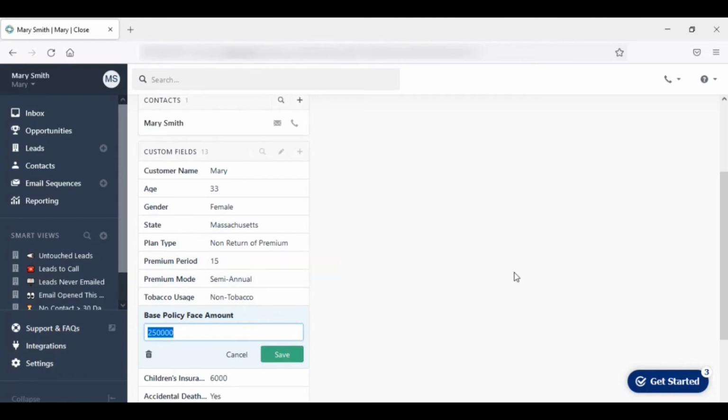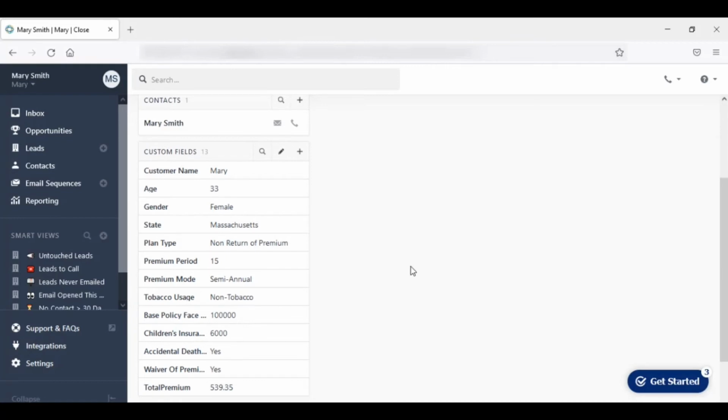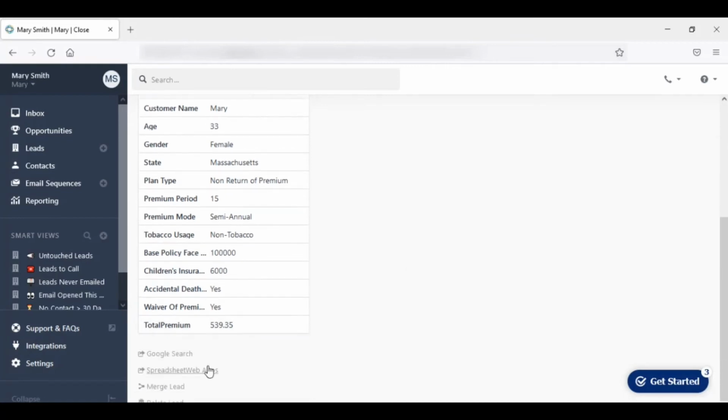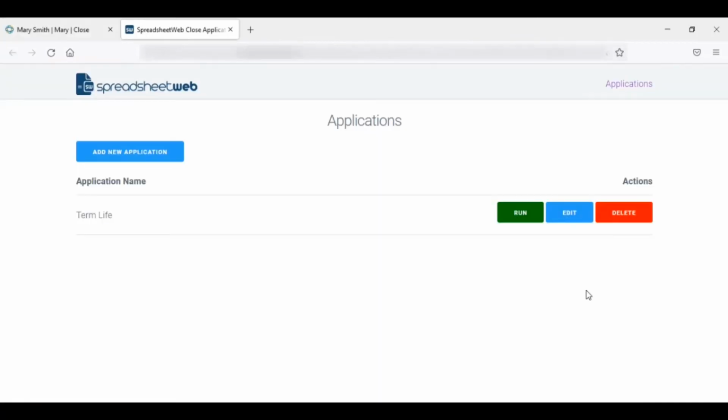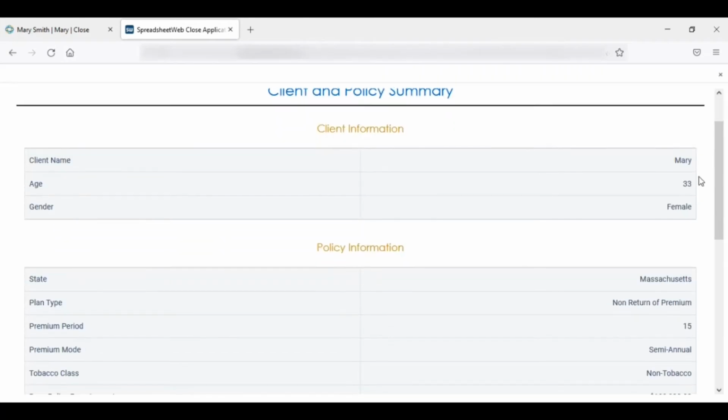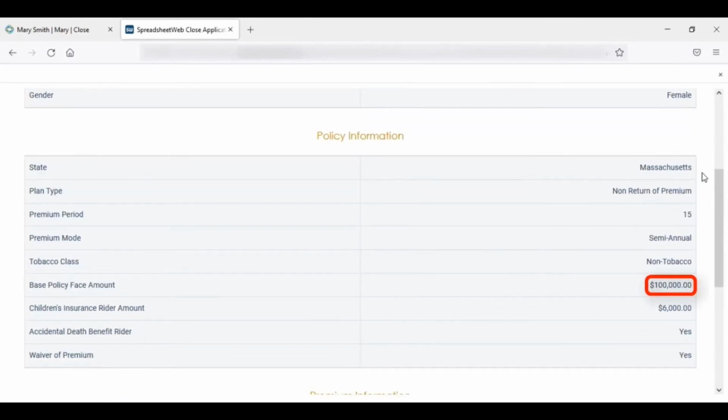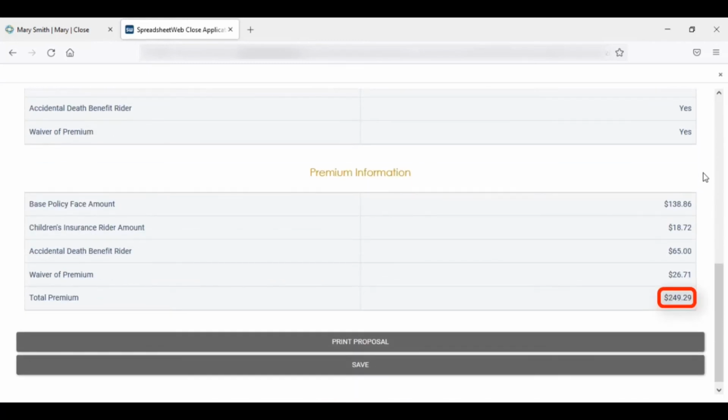But you can always make changes in inputs. Let's change the base policy face amount and rerun the application. Once you run the application again, you will see that the base policy face amount is changed and the calculations are updated accordingly.